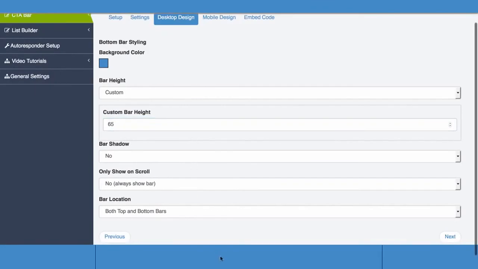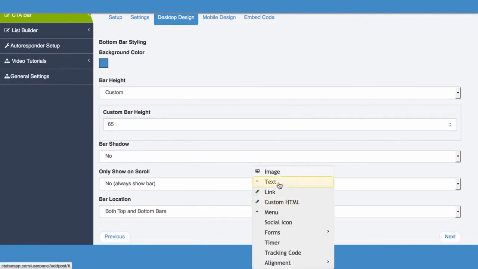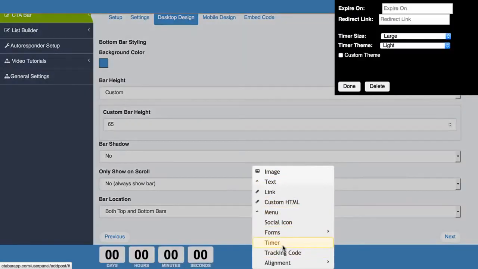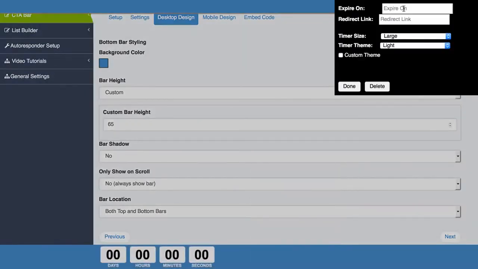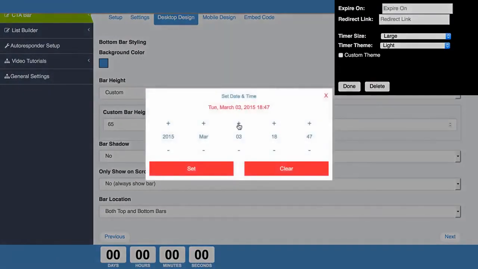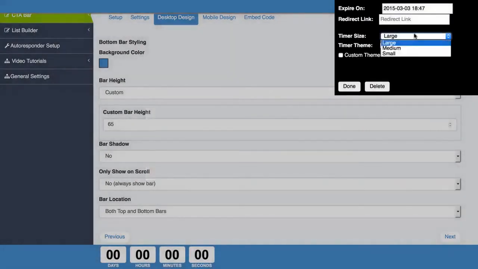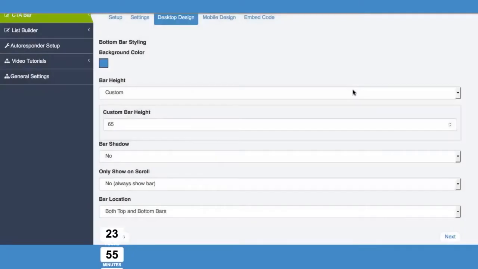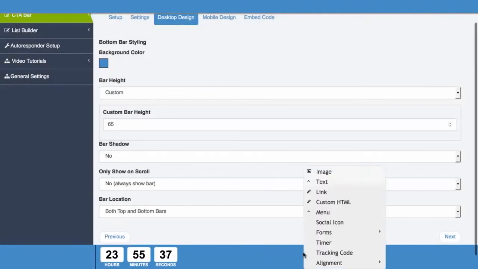Now if we want to add something to this bar, we right click. We can add an image, text, link, HTML, or menu. We can add whatever we want to this bottom bar. I'm going to add a timer to start. We click, we add, and we're able to choose whether we want it small, medium, or large. We can even customize the look of our timer if we really want to. I'm going to choose a medium timer today.